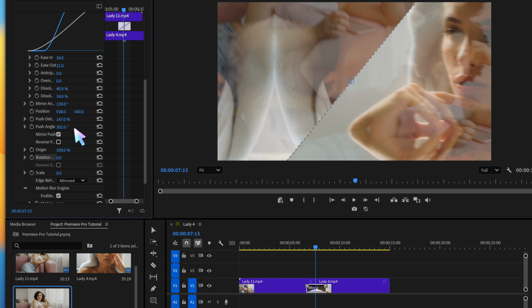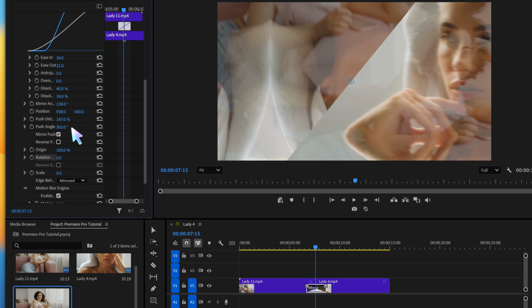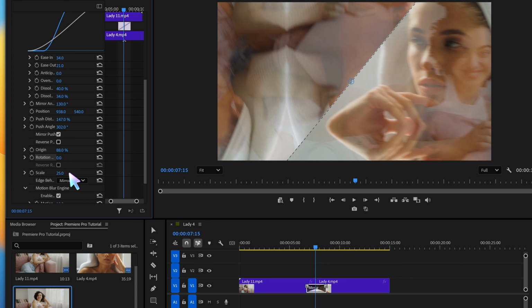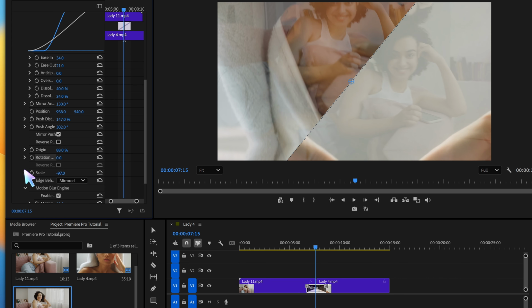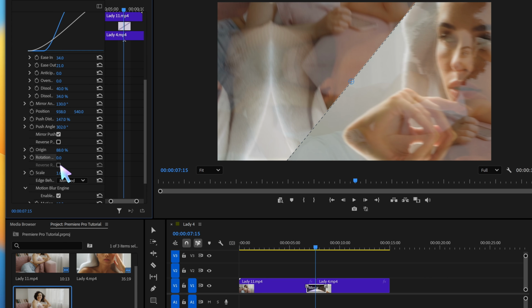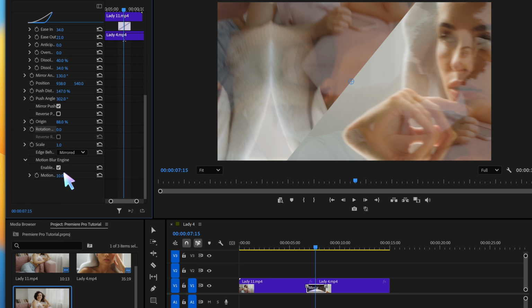Push angle controls the direction of the push movement. Adjust it to change how the mirrored halves move. Origin controls where the mirror effect starts. Change it to alter the starting point of the reflection. Scale controls the zoom during the transition. Increase it for more depth. Decrease it for a flatter look.